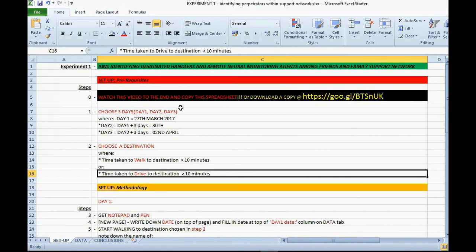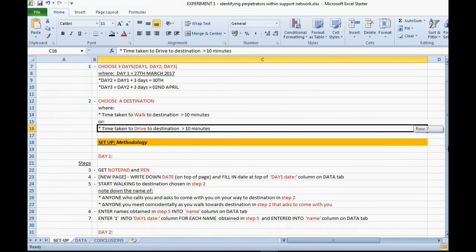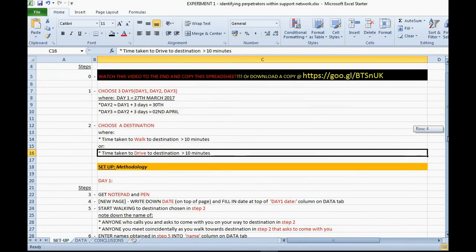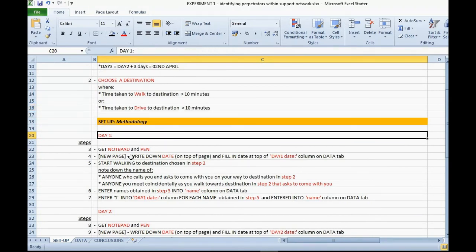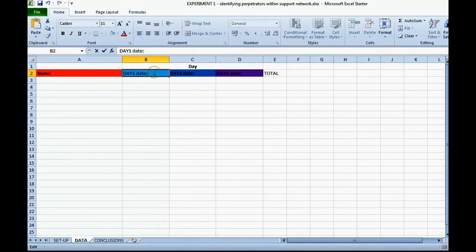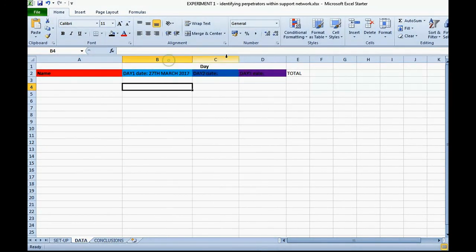So now you have your destination, you have the date when you're going to commence the test. Then obviously on day 1, let's say it's the 27th of March, you get a notepad and pen. On a new page, write down the date on top of that page, and then you also fill in the date on this sheet. So say 27th of March. This is 2017 values, by the way. I just can't be bothered to put that. So let's say you fill that in like that.